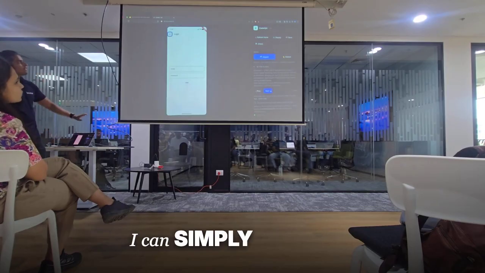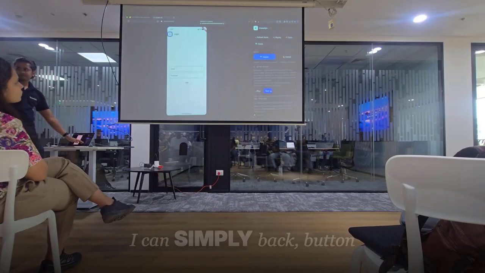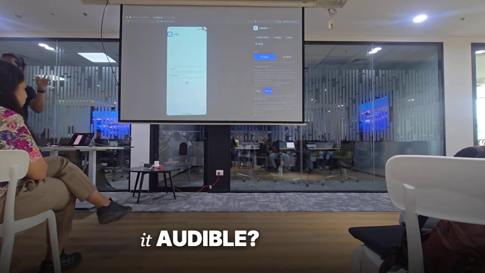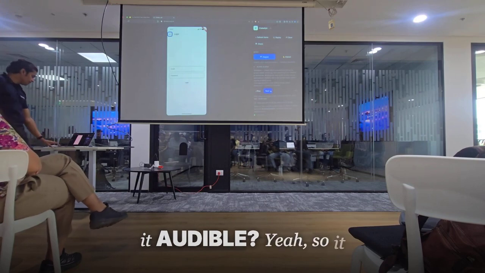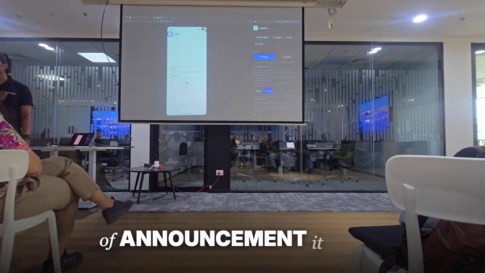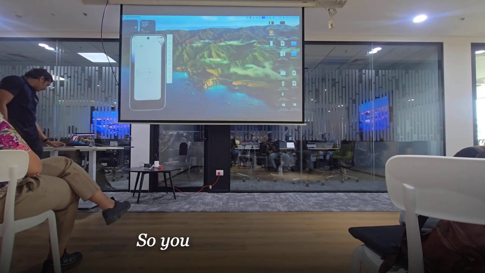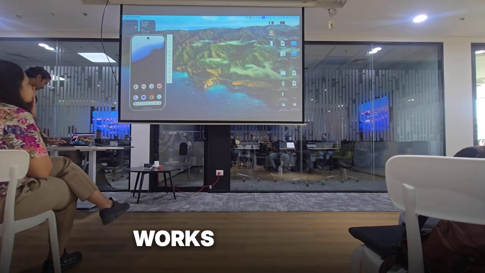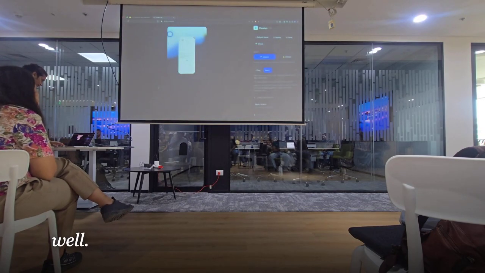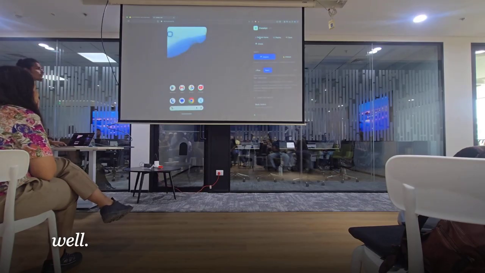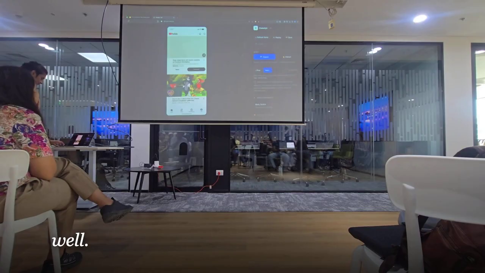So I can simply try it. Back, button double tap to activate. Is it audible? Yes, so it will tell you what kind of announcement it will make. And you can change the app as well. Basically, it works for other apps too. YouTube. Notifications. Double tap to activate. It also tells you the size as well.